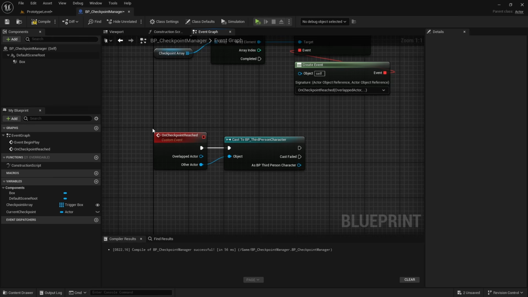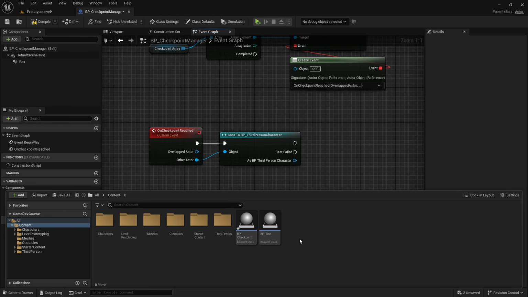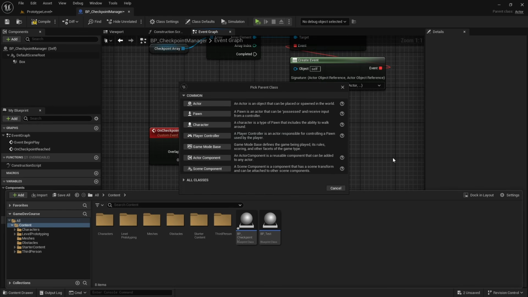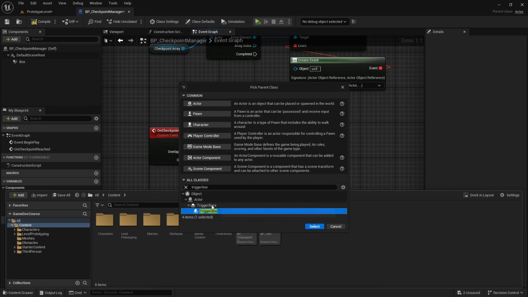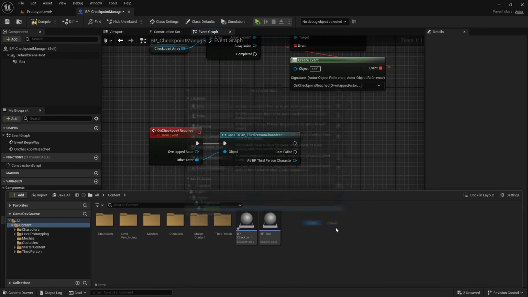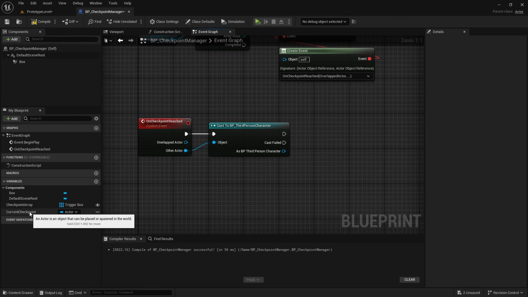So a trigger box is an actor. You can check it by right clicking in your content browser, Blueprint Class. Then instead of just selecting Actor, you can go to All Classes and type trigger box. And you see it's a child of an actor, right? Actor has a child called trigger base, and trigger base has a child called trigger box. So just making this an actor is perfectly fine.